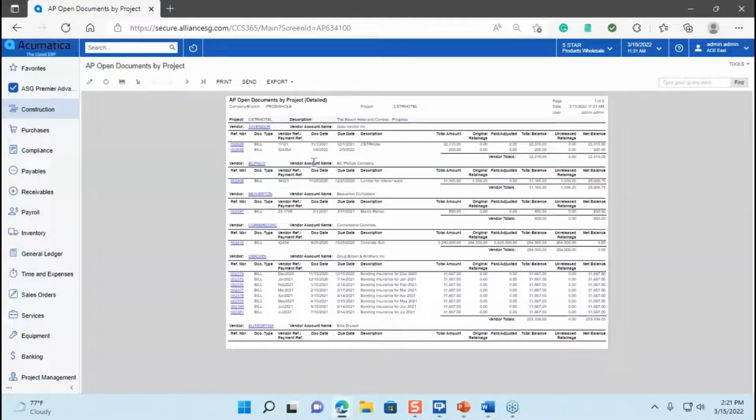You can see on this report, it's broken down by job, then vendor, then the bills for that vendor. And I'm seeing the total amount of the bill, the original retainage information, unreleased retainage associated with that bill, and the net balance all on this job. So we can see exactly what we need to see.